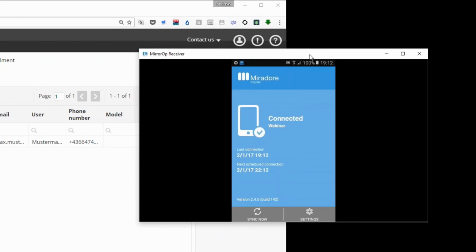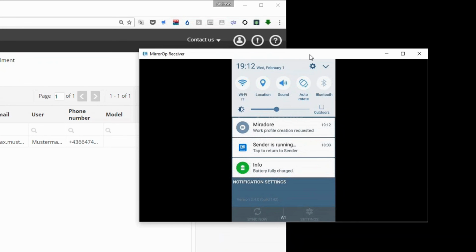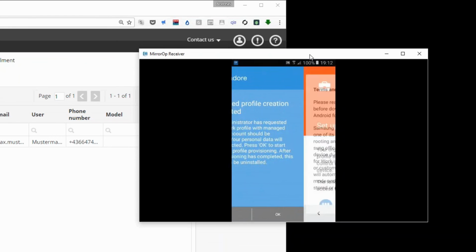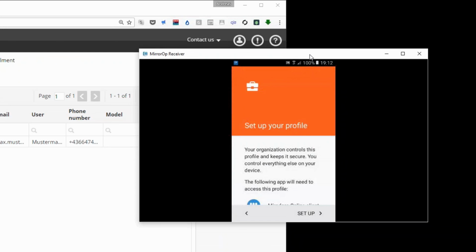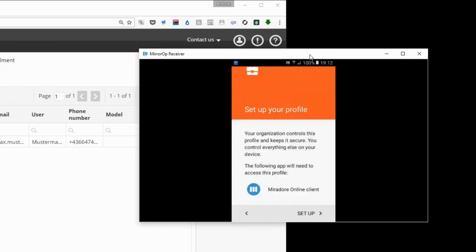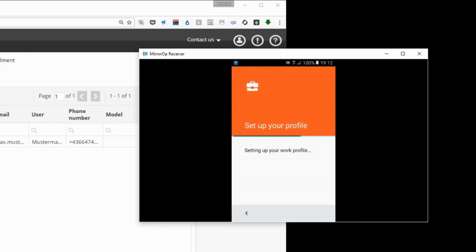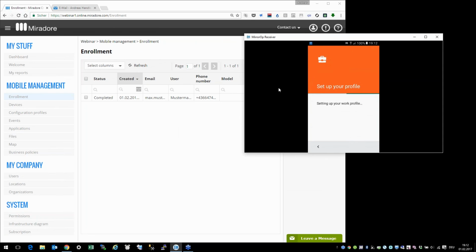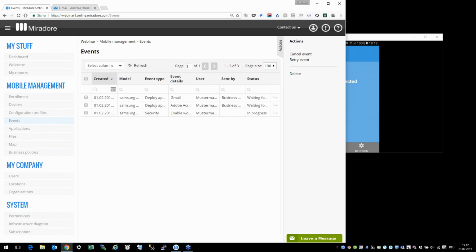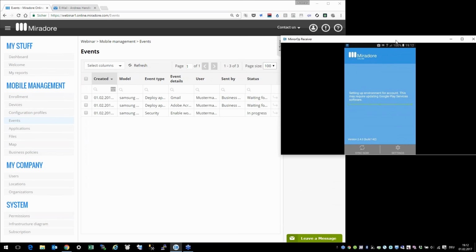Switching back to my device, the device already requests the creation of a work profile, and I say, okay, I want to have a work profile. I have to agree the terms and conditions of Google. I want to set up, therefore I need some rights, and now the device is setting up the workspace profile. We can here see now the enrollment was completed, and here we can see the events that happen on the device.